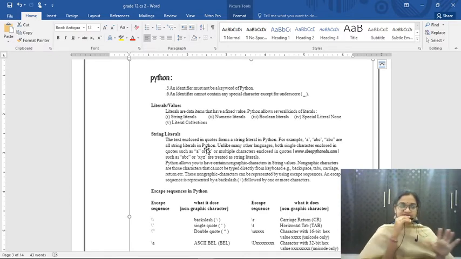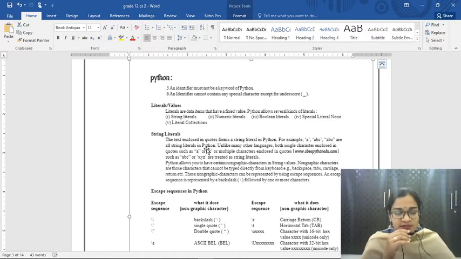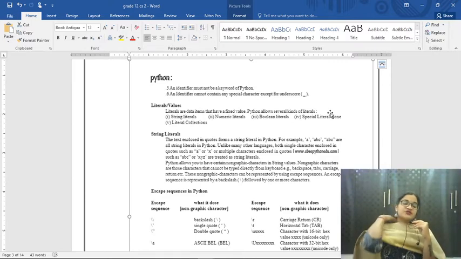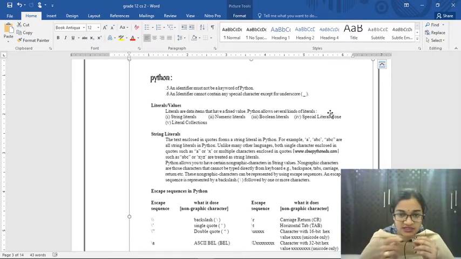Now what do you mean by string? String is nothing but sequence of characters enclosed in quotations, whether it may be single quotation or double quotations. If it is starting with single quotation, it should end with single quotation. If it is starting with double quotation, it should end with double quotation only. Okay, so it is a sequence of characters enclosed in quotations. Now Python also accepts all non-graphic characters. Now what do you mean by non-graphic characters?